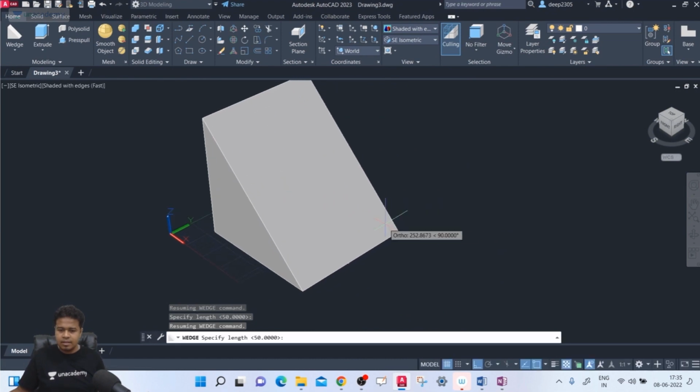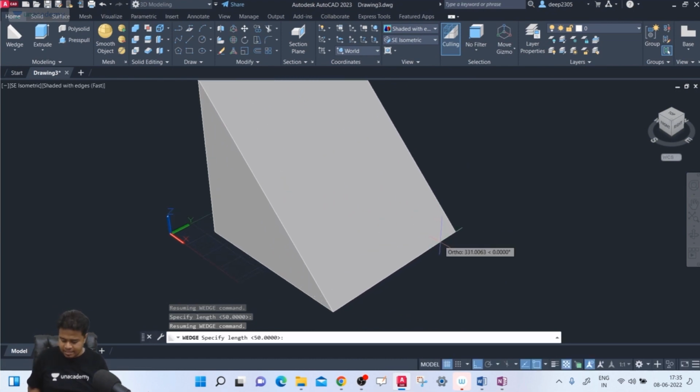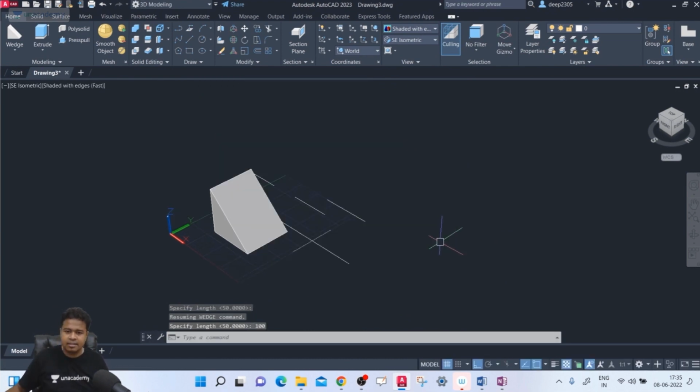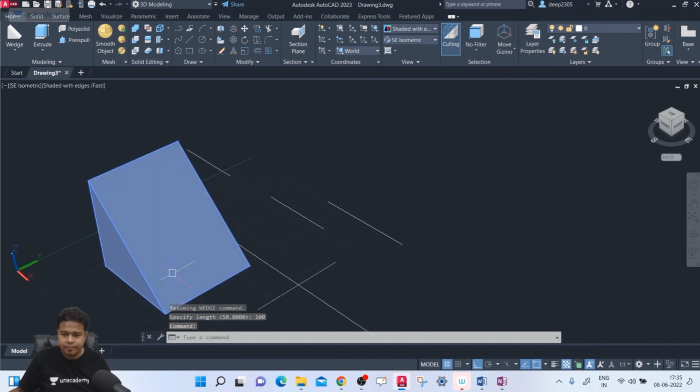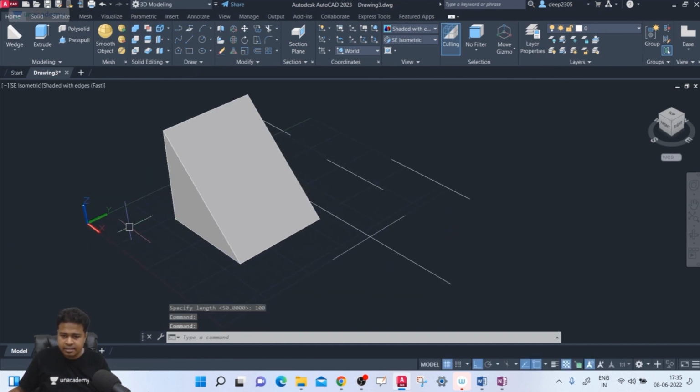Let me specify length. Let's say the length is 100. Enter. Okay, means the length of this side will be 100. The height of the wedge is 100, and this width of the wedge is again 100. I hope this is clear.